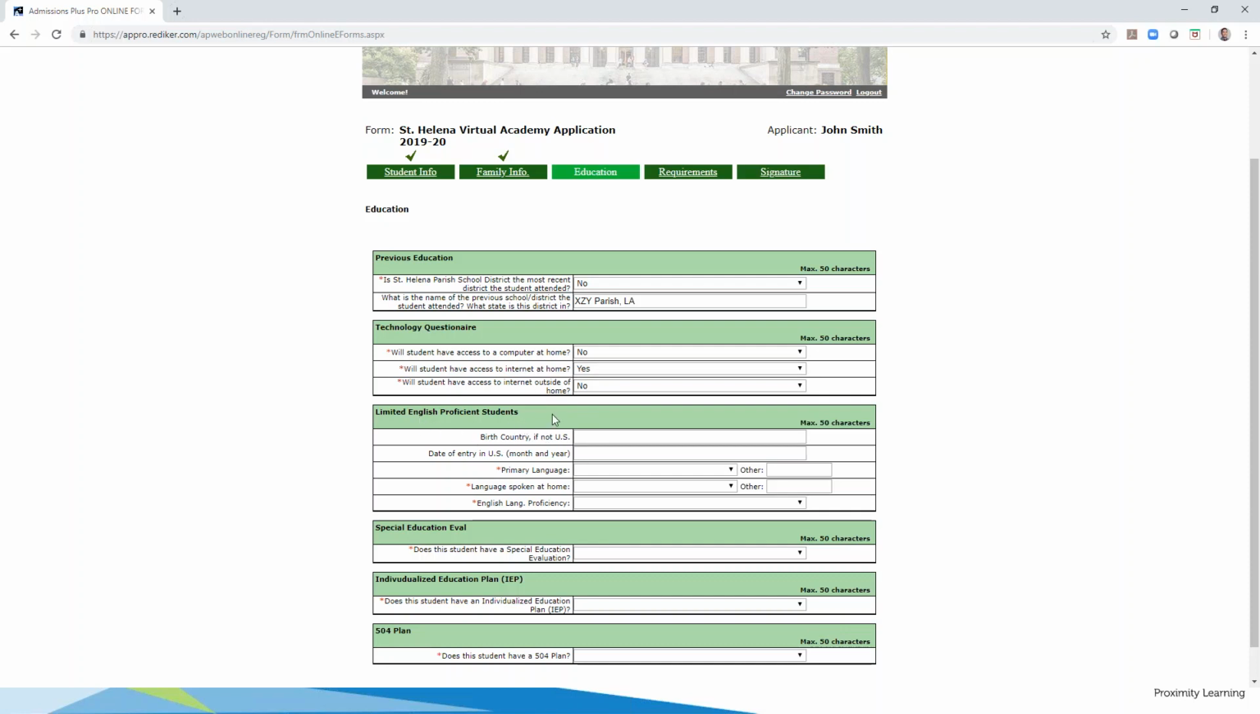Okay, limited English proficient students. So birth country, if not US, you can enter it here. This is not a requirement, but we just kind of like to get these stats. So if the student was born, let's say, outside of the US in Mexico, you're just going to want to type in Mexico. Date of entry, month and year. Let's say January 2001. Just enter that there. Again, this is not required, so if you don't enter it, that will not hinder you from moving on to the next page or from submitting the application.